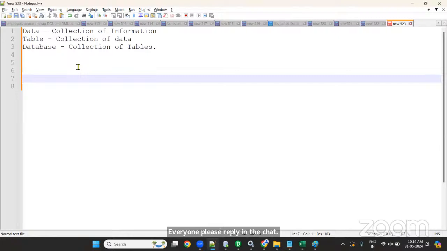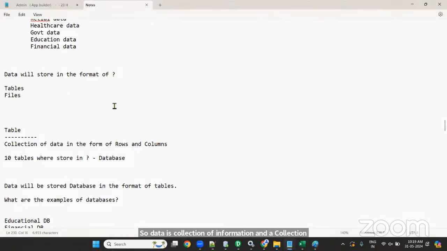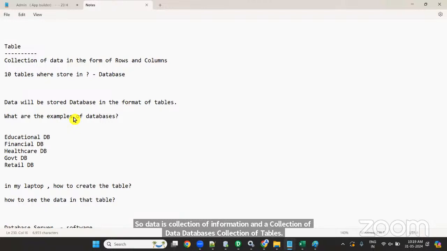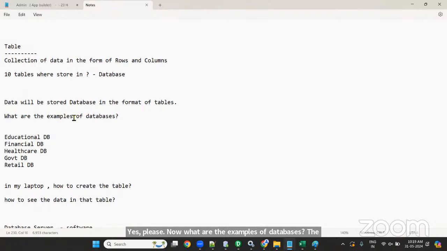Yes. Okay. So data is a collection of information, and a database is a collection of tables. Now, what are the examples of databases? The examples of databases are education database, financial database, healthcare database, government database, and retail database.